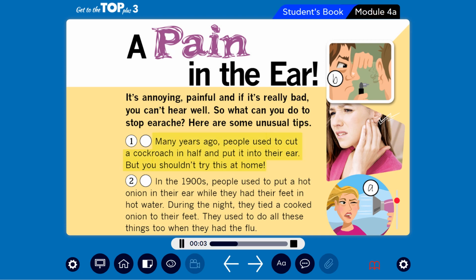Many years ago, people used to cut a cockroach in half and put it into their ear. But you shouldn't try this at home.